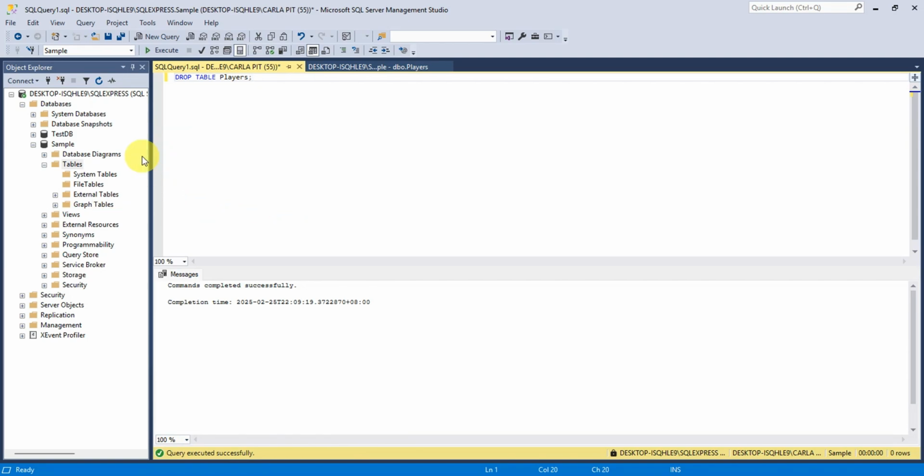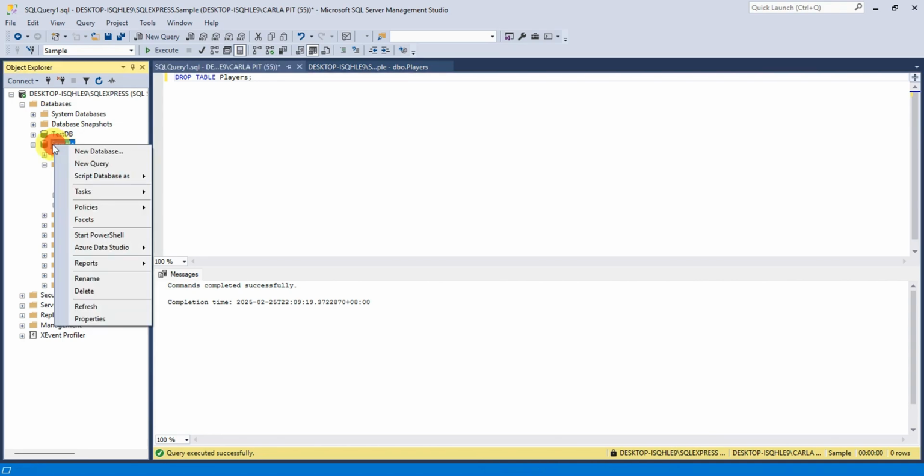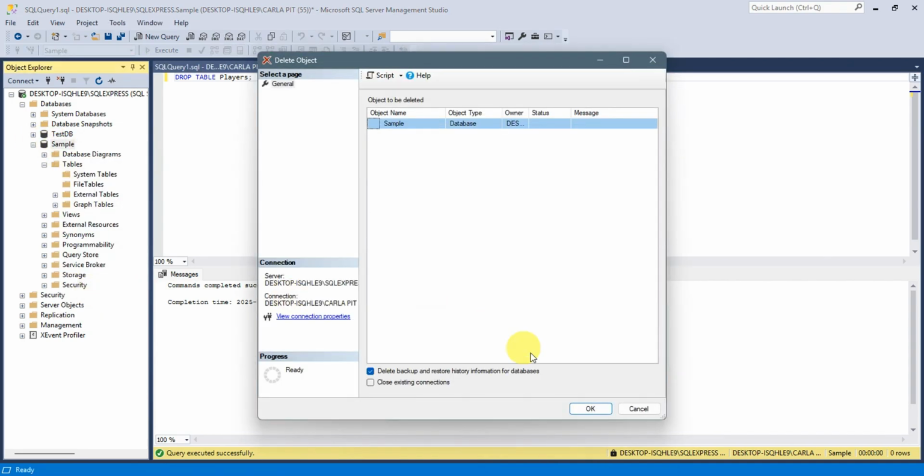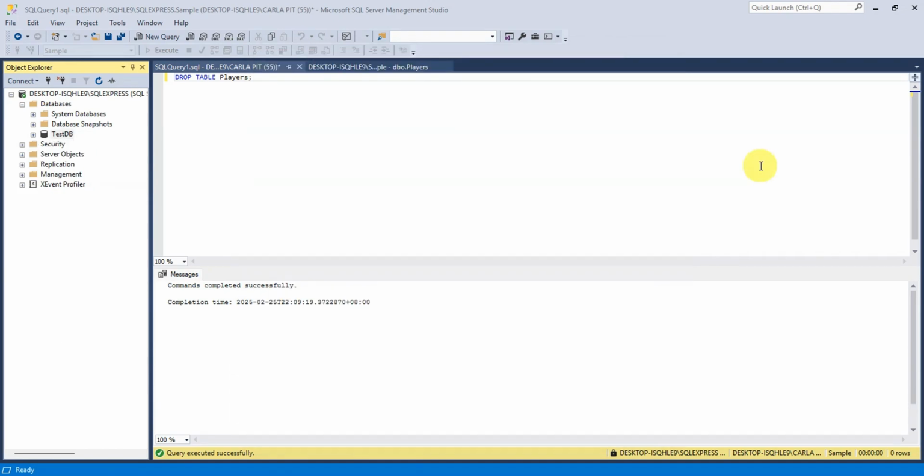Now, if you want to remove or delete also your database, you should be able to do that. Right click onto the database name in here, and there should be an option to delete that. You'll just have to click on OK, and that should be removed onto your system.